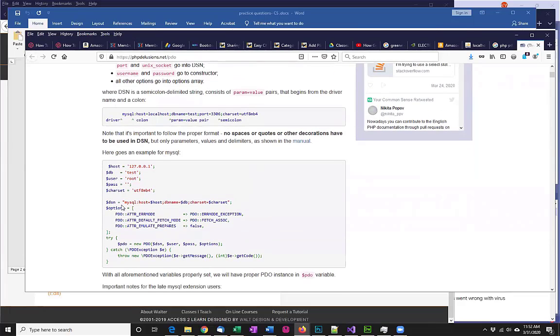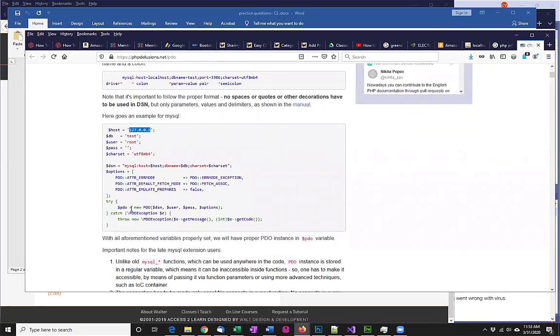So you say something like, okay, mysql:host equals localhost or 127.0.0.1. That's fine. Your database name and then your character set. And then when you create your PDO, you say new PDO. You put your DSN, your username, your password, and then the options. You shouldn't have to worry about your options. That should be basically blank for what we're doing.